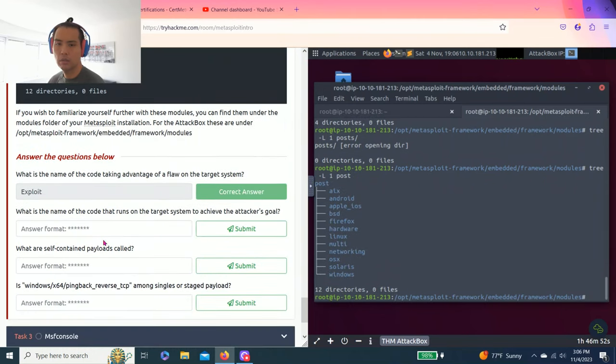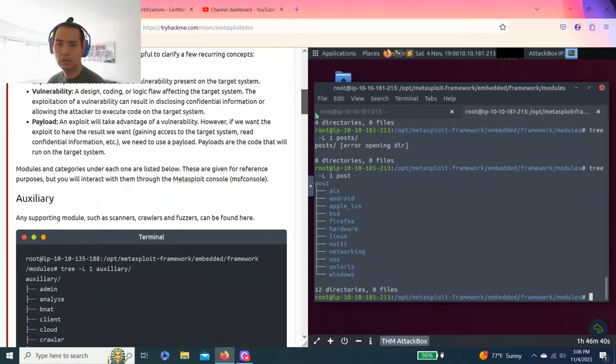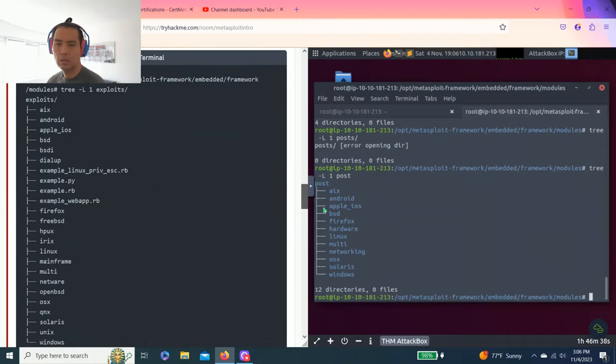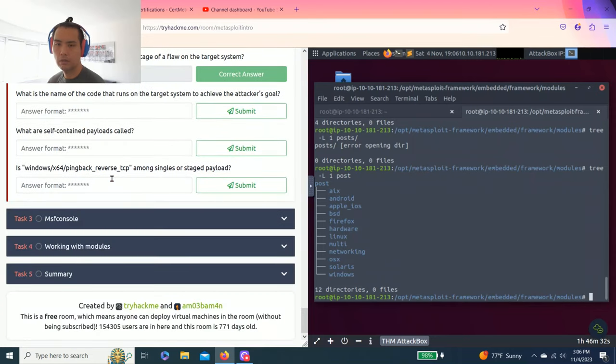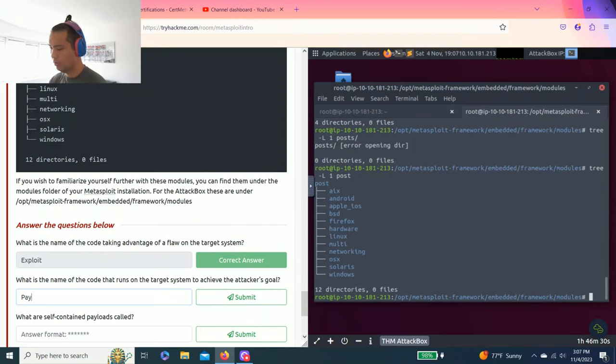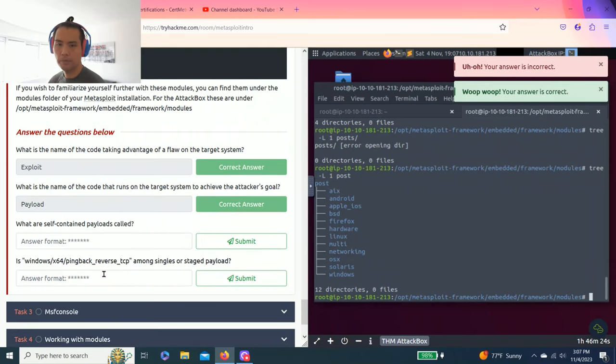There you go. So the second question: what is the name of the code that runs on the target system to achieve the attacker's goal? I believe payloads are the code that will run on the target system. So let's try that. Payload. There you go.